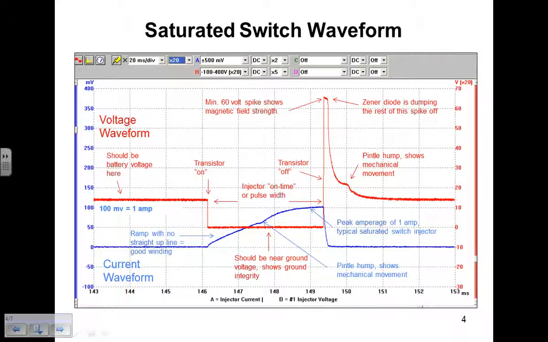So minimum 60 volt spike unless there's a zener dumping off the spike. The next part's really useful. I use this a lot. I actually have a video on this. The title of it is Stuck Open Fuel Injector Case Study. And on this car, we had a single cylinder misfire, and we pulled up the injector waveform. And it's very clear if you watch that video that I am using this pintle hump section as a diagnosis for a stuck closed fuel injector.